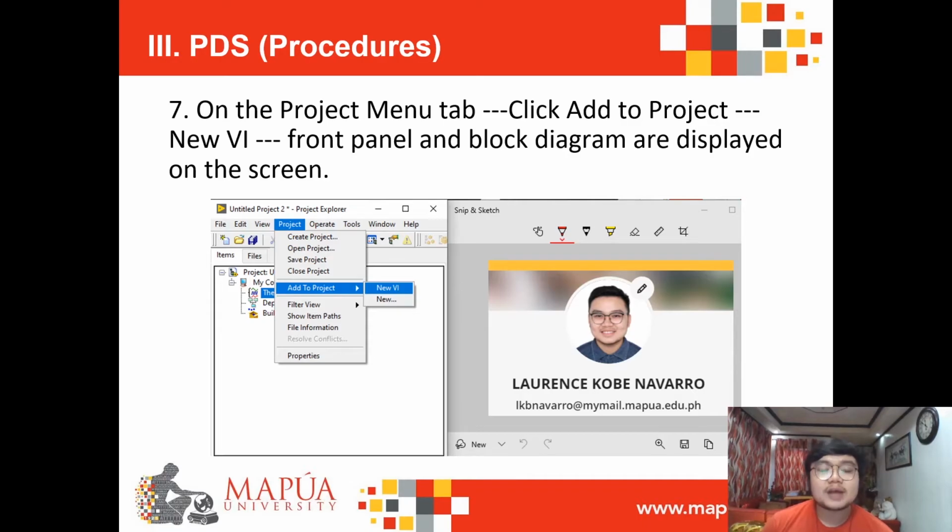For the seventh procedure, on the project menu tab, click add to project, new VI, and then under new VI, select front panel and then select new VI, and then front panel and block diagram are displayed on the screen.